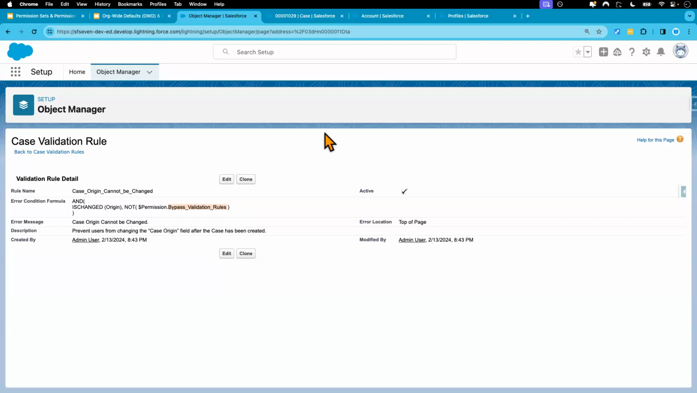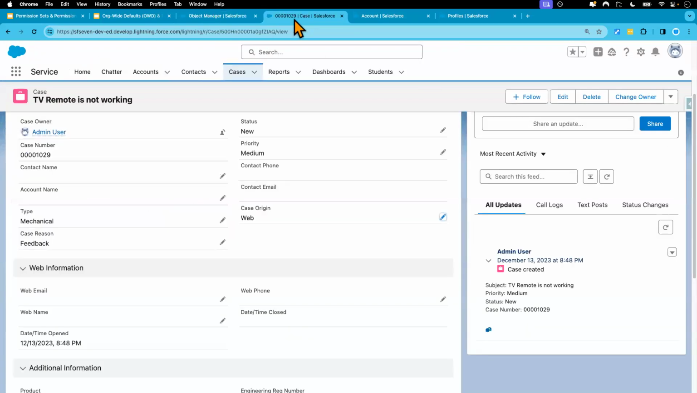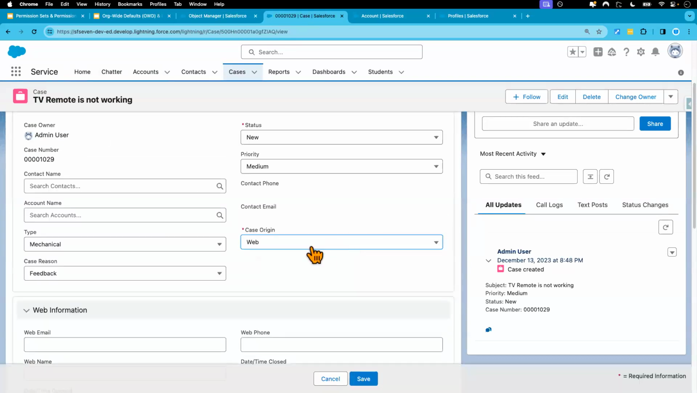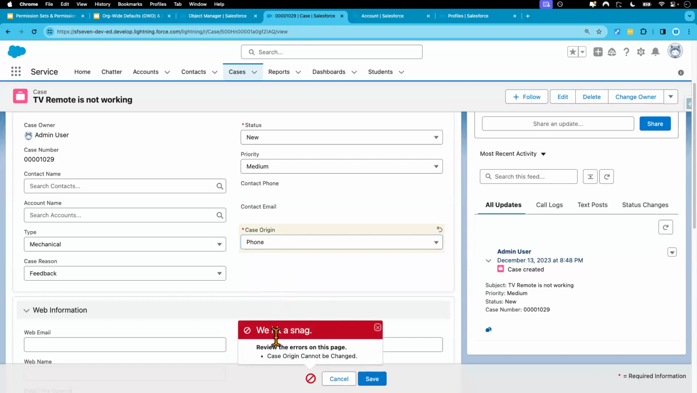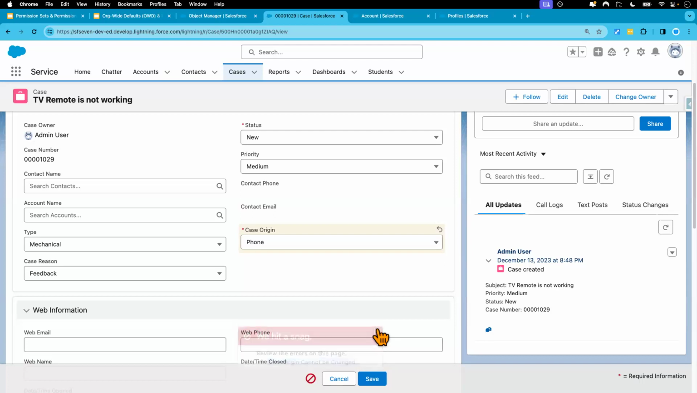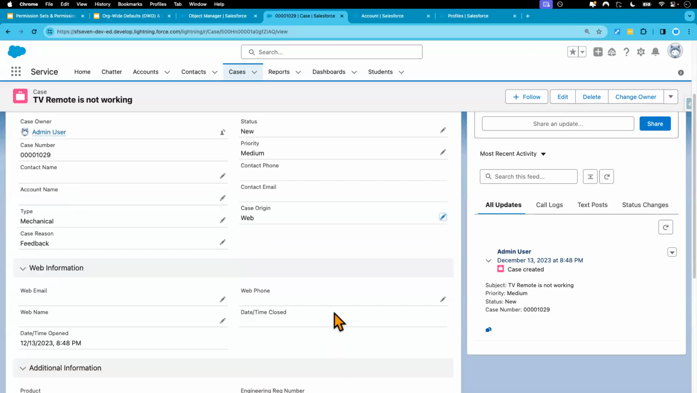So now I'm going back to the case record, and I'll try to change the case origin to phone and click save. Even though I have the sysadmin profile, I'm not able to change the case origin because I don't have that permission. And that is how we create a custom permission and assign it via the profile.